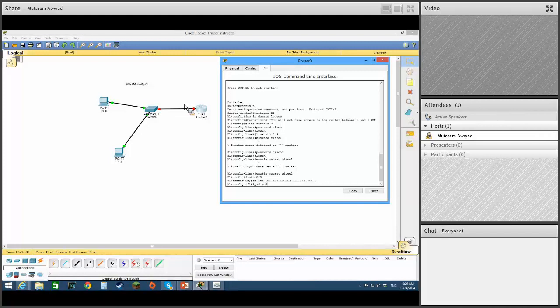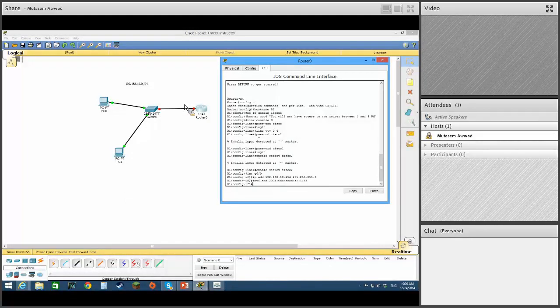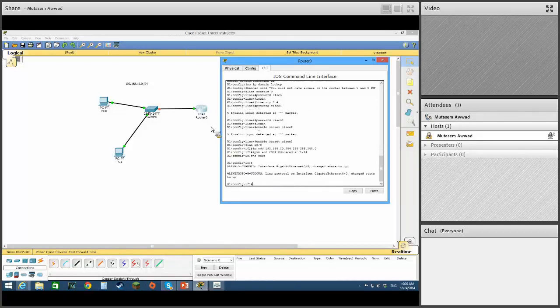IPv6 address 2001:0DB8:ACAD:1::1/64. Remember we did that? Okay. And then you type no shut. So I gave this an IPv4 address and an IPv6 address, in case they need to use IPv6. And then type no shut, and the interface goes up.